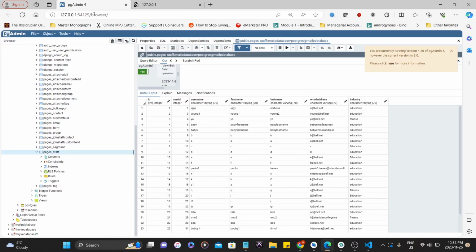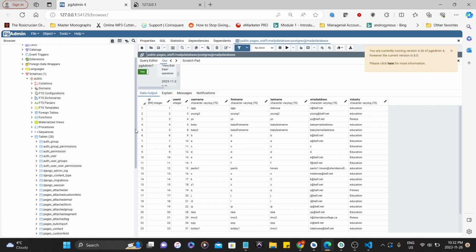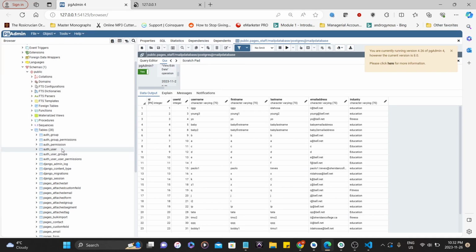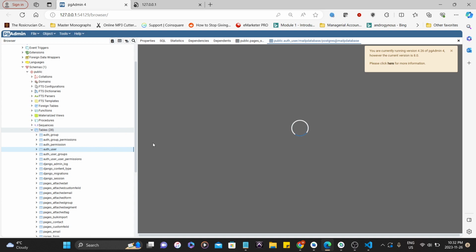So it's just loading right now. My computer is kind of slow. So I'm going to show you the other use cases. Right now, this is the database that has all my stored information.